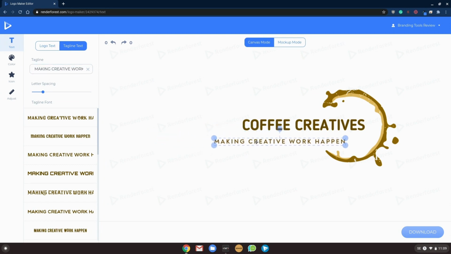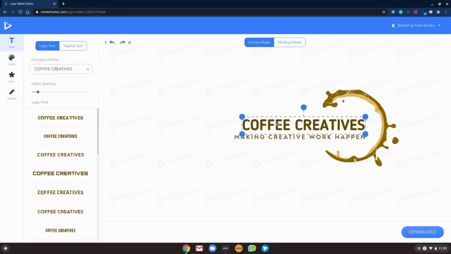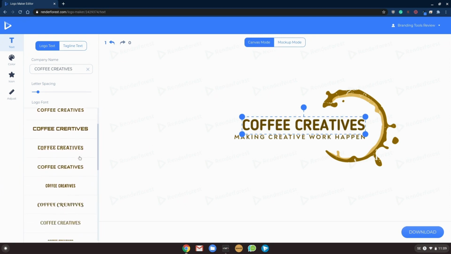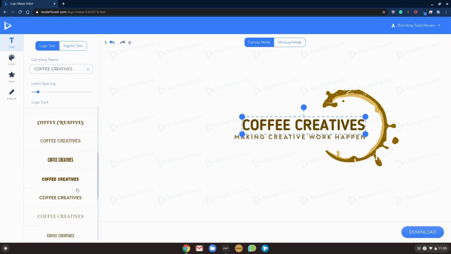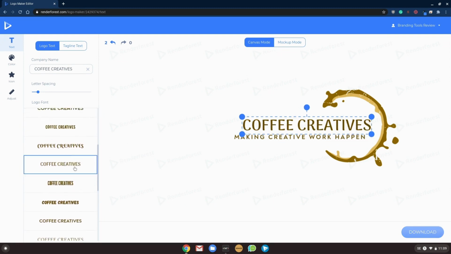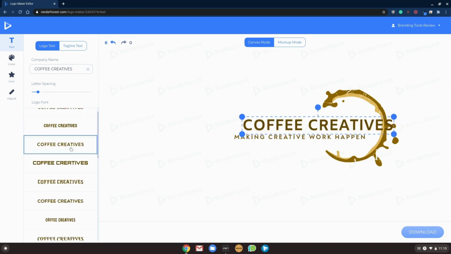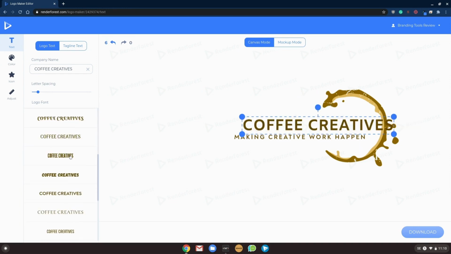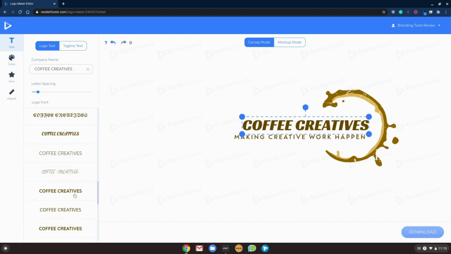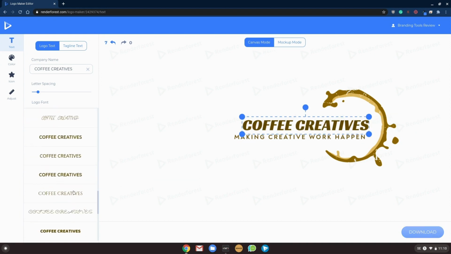Like that. And as you can see, you can just drag and drop everything and place it where you want it. I think I will want to adjust the font for the logo itself. Let's pick something that looks awesome. Coffee creators, no. So as you can see, you just have to play around with everything to make it unique for you.